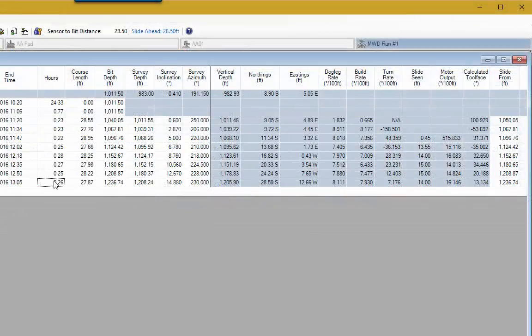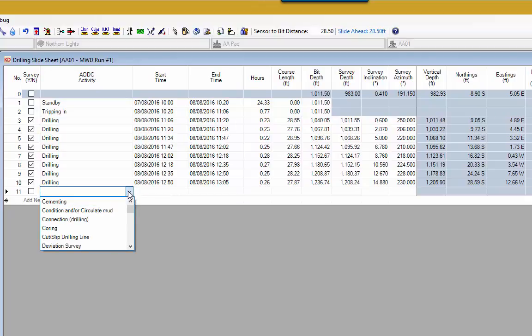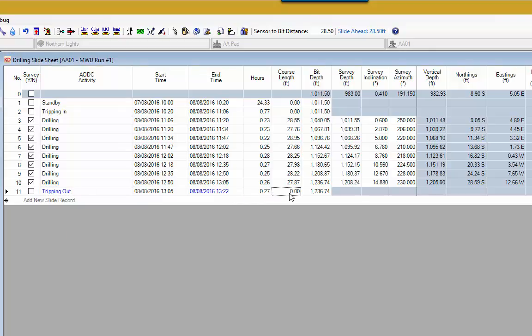Once we've finished drilling this section of hole, the final activity is to trip out of hole. So go to the next row, click on the activity drop-down list and select tripping out. KellyDown will select the current time for the end time and set the course length to 0.